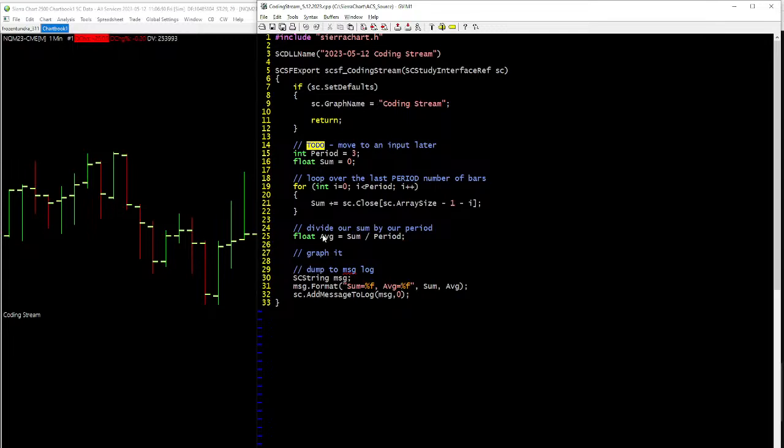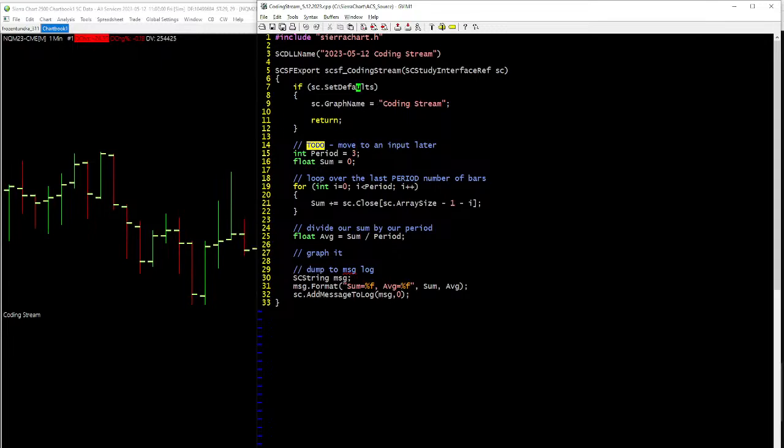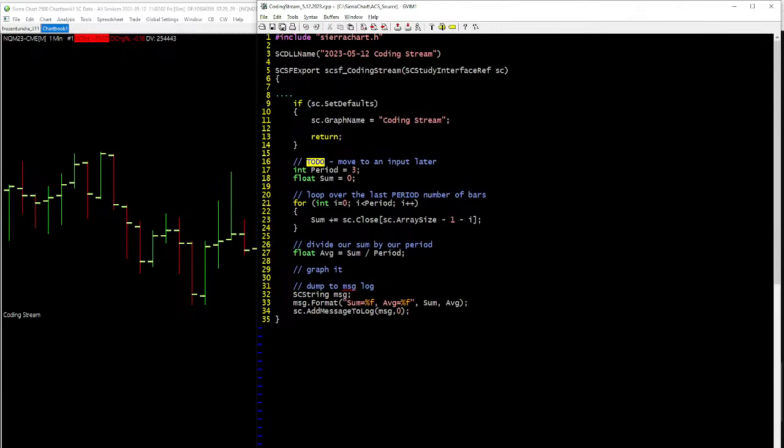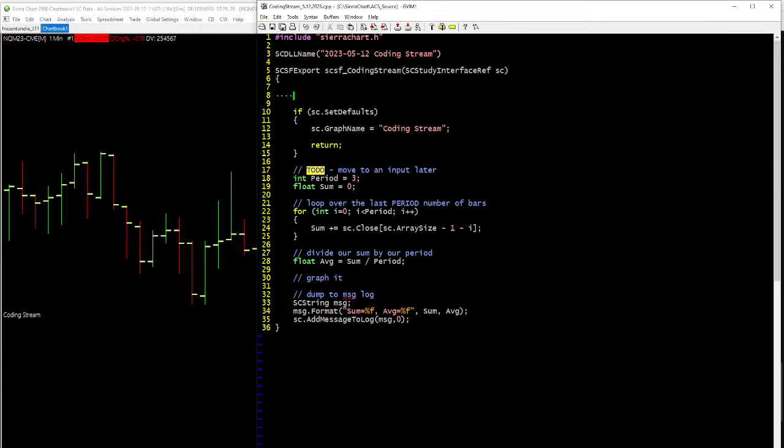We've calculated it. If we want to change our period from a 3 to a 30, we could do it here, but at this point it makes sense to actually make an input where we could change the value of the period without having to recompile our code each time. We can just reference the input in the settings. So how do we do that?